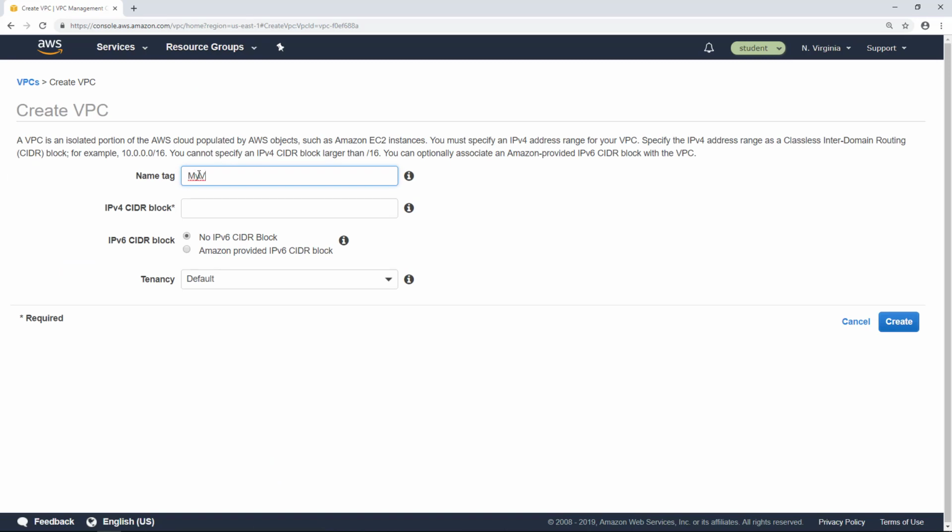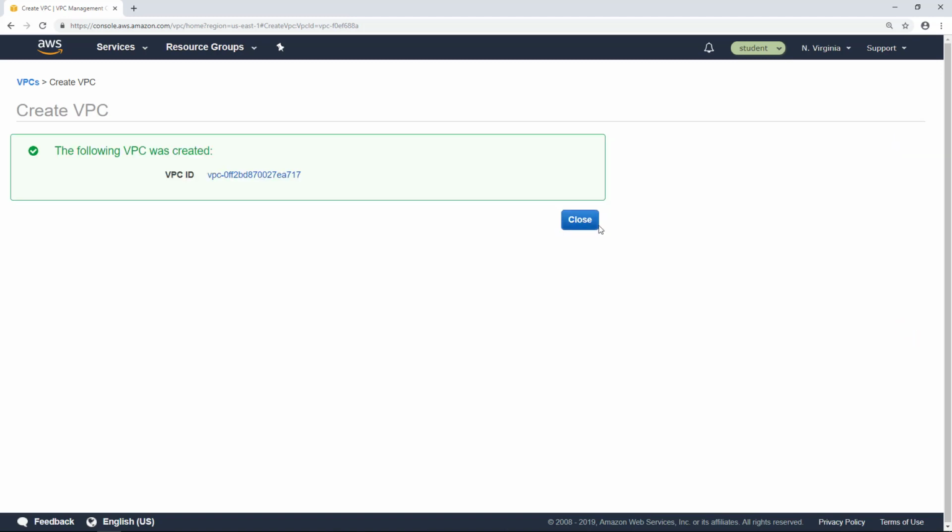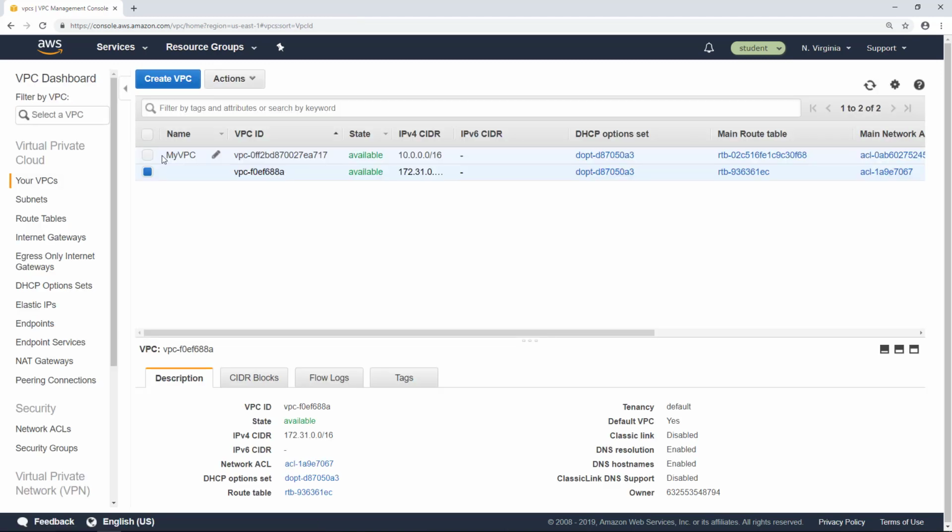Give it a name, My VPC. And the CIDR block is 10.0.0.0/16. I'm happy with default tenancy. Click Create. I now have my VPC.